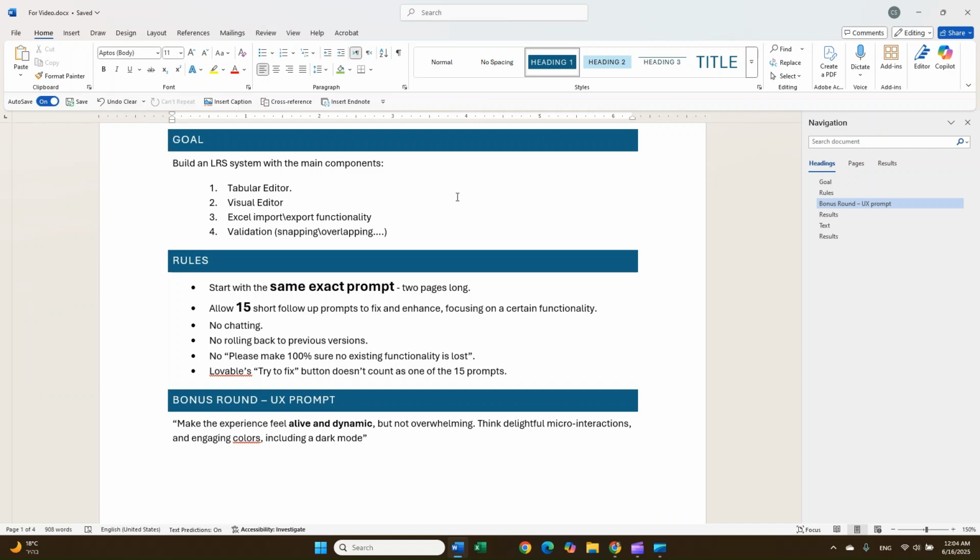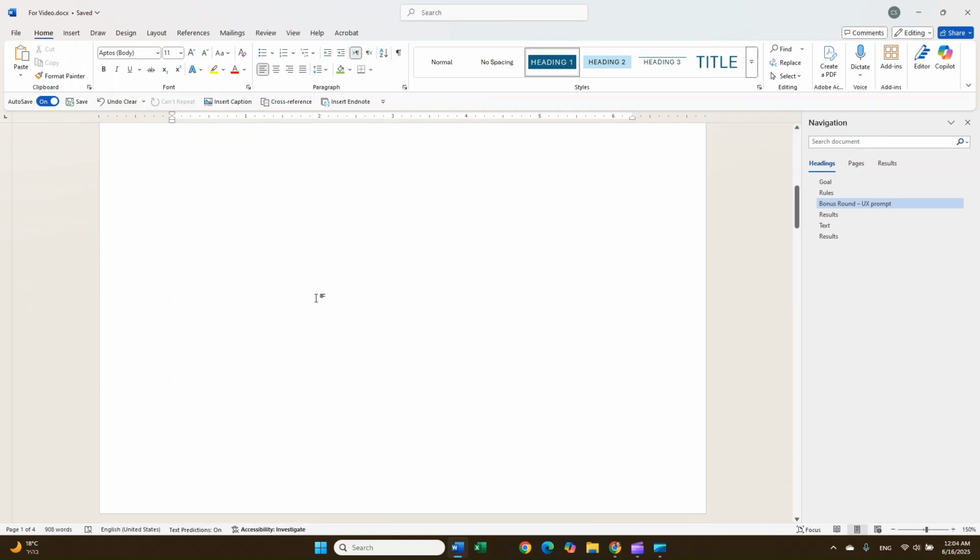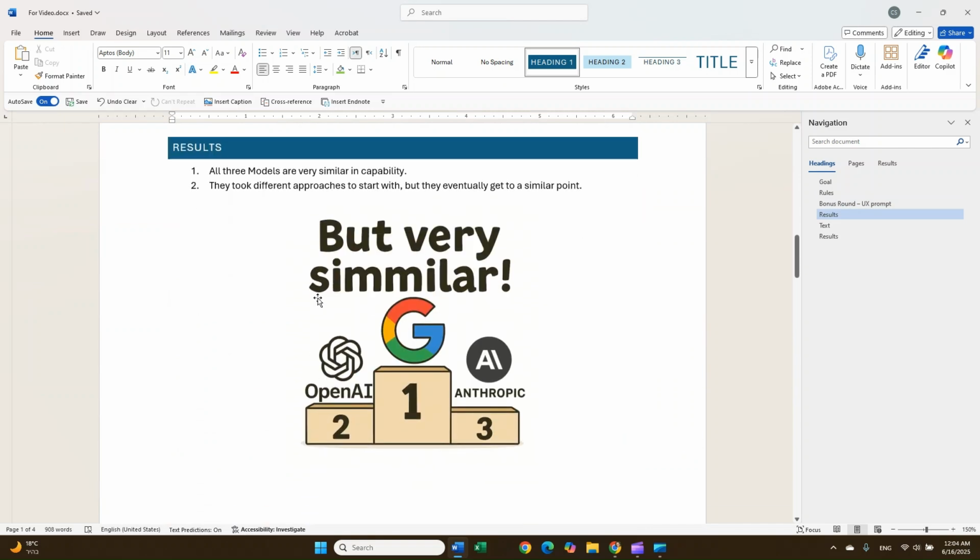I'll jump immediately to the results before I actually show you the solutions. So all three models were very similar in capability. They all worked pretty well, which was amazing to see. They did take different approaches to start with, but they eventually got to a similar point. However, if I need to choose one, then Google was the first place, and then OpenAI and Anthropic.